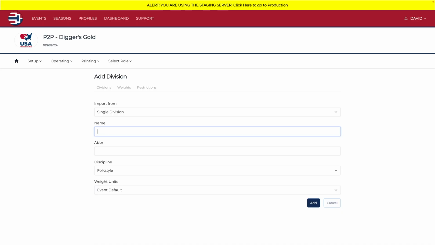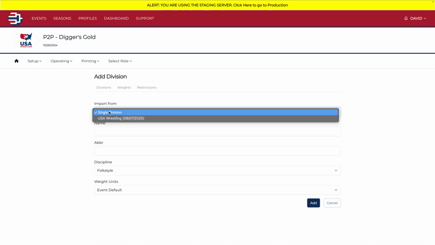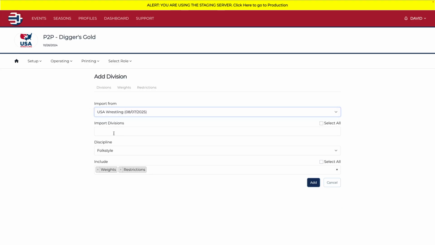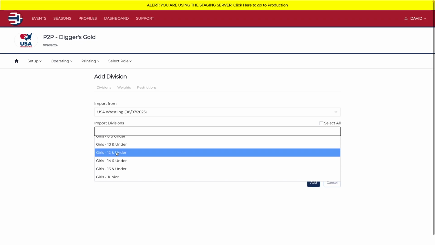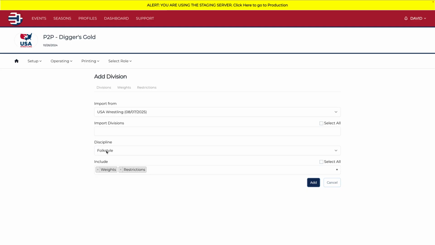But really and truly, this is a USA event. I have USA Wrestling here, and I'm going to follow their age group and weights. So I can choose USA Wrestling. And by doing that, now I can pick the actual age groups that I want, both boys and girls. And I can pick those age groups and then the style that I want to bring in, and if I want the weights and the restrictions that go along with those.